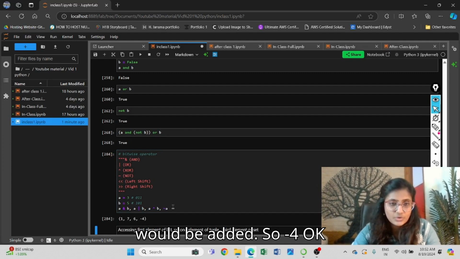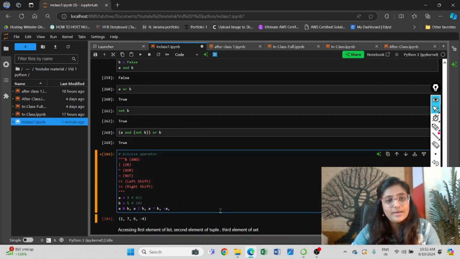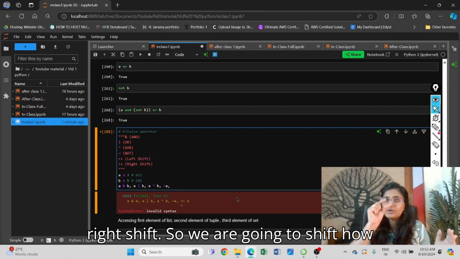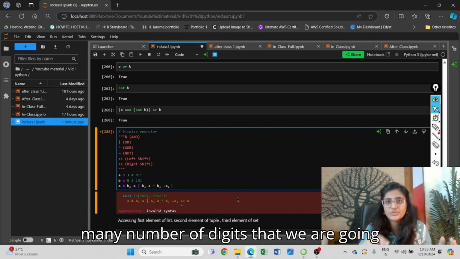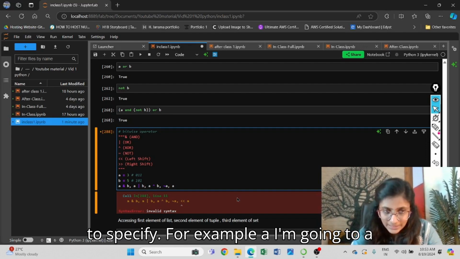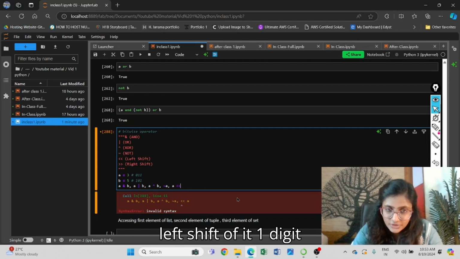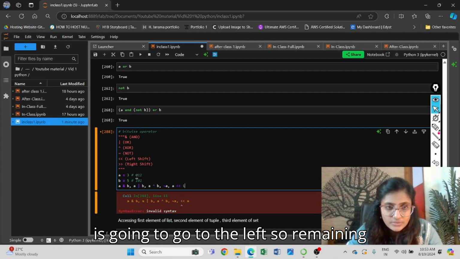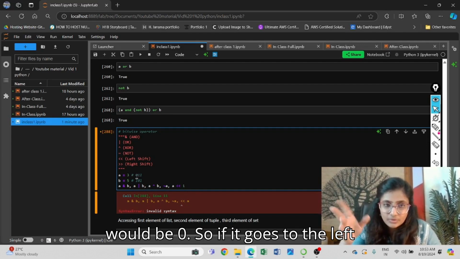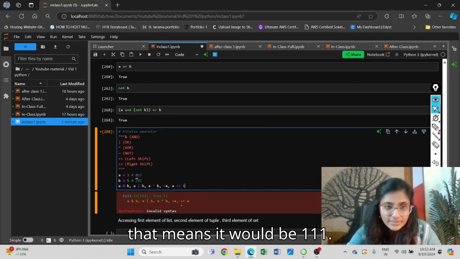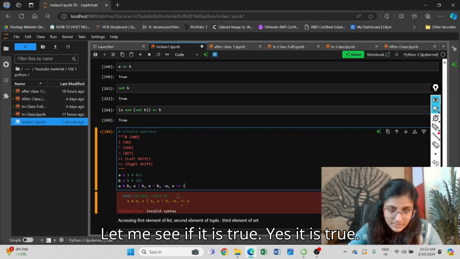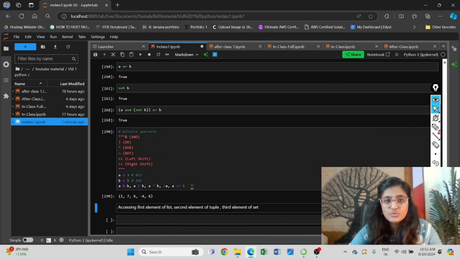So minus 4. Okay. And there is another one, left shift. We are going to see left shift and right shift. We shift by however many digits we specify. For example, A left shift by one digit, only one digit. So this is going to go to the left, and the remaining would be 0. If it goes to the left, that means it would be 110. 110 is number 6. Let me see if it is true. Yes, it is true.